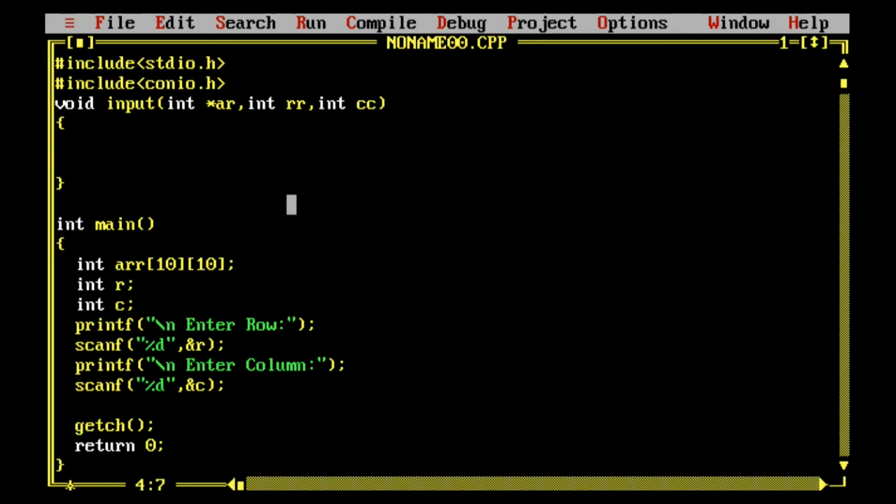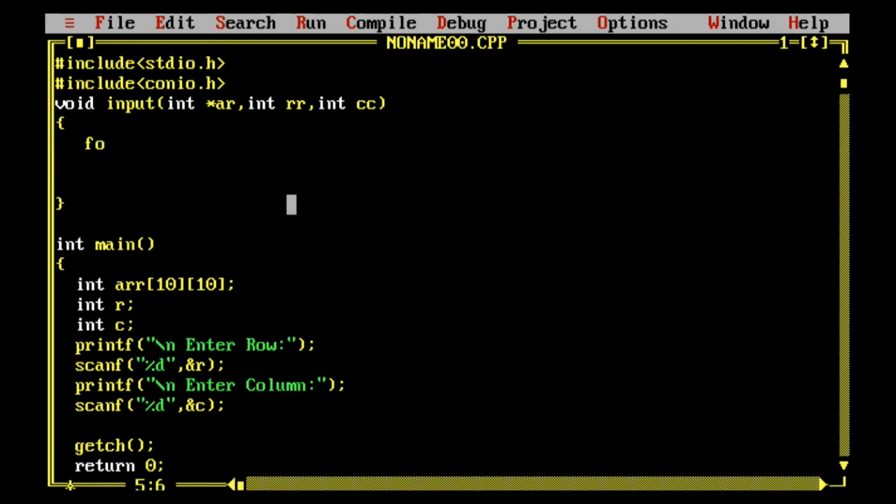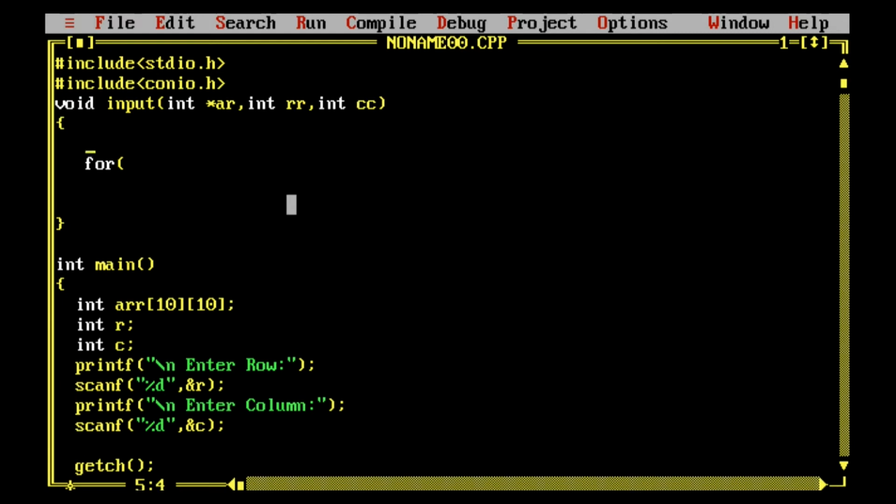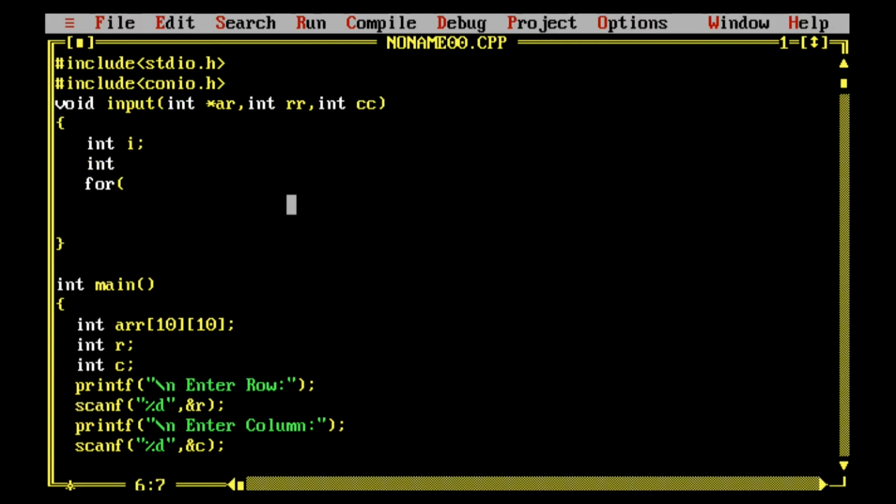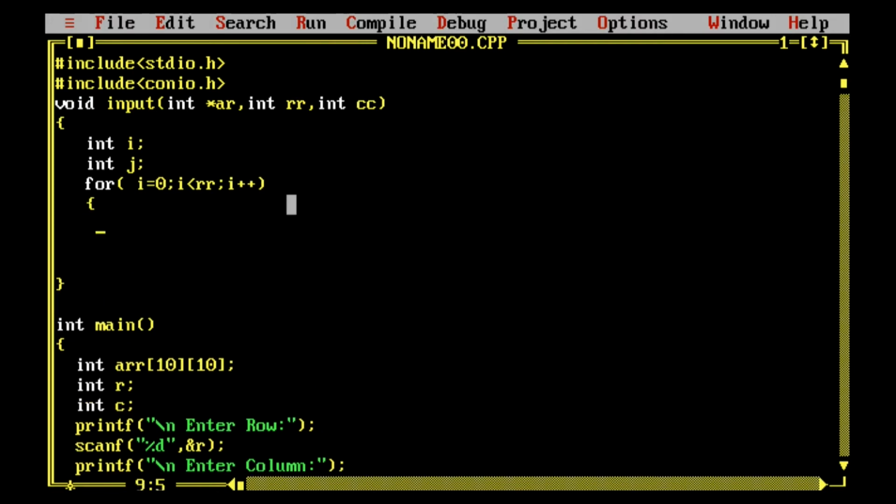So I create a function with return type void, named input. The user has entered the number of rows and columns, and now I pass the memory address, the beginning of the ARR, and the rows and columns, so that this function can input the elements into it. I make two variables, RR for row and CC for column, just to have resemblance, and then the pointer variable asterisk AR. So how will I input the data into them? Just see one by one.